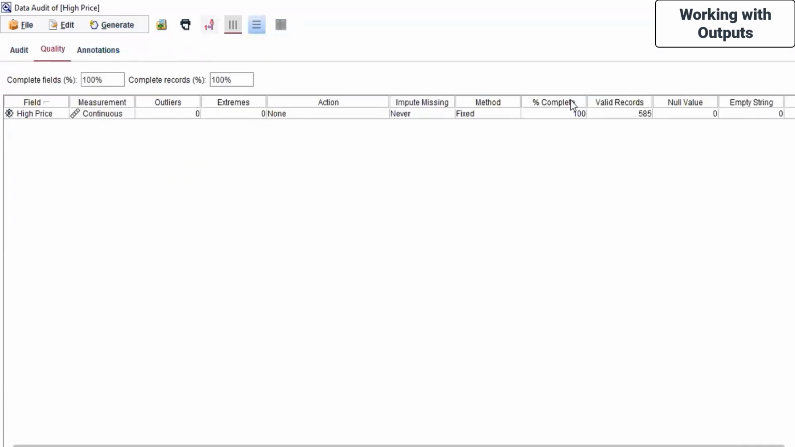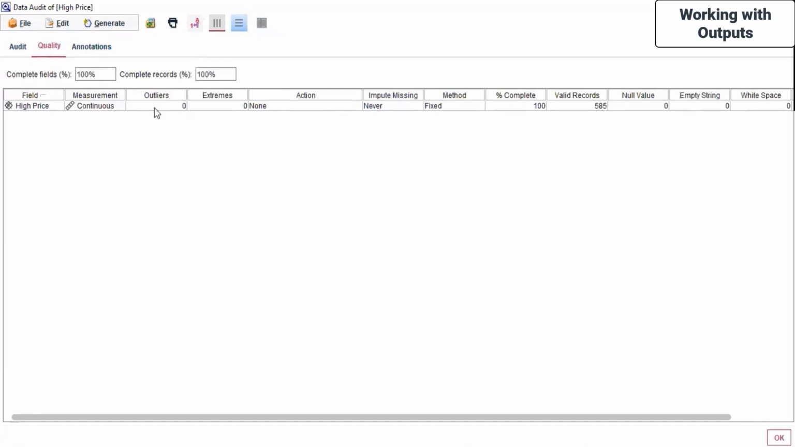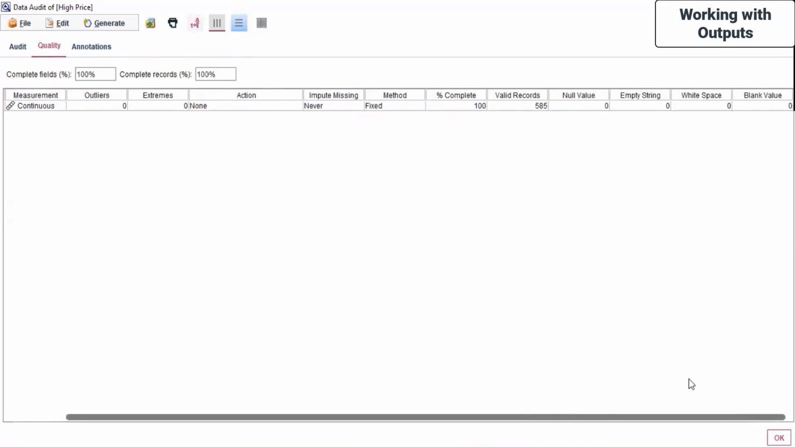Click on quality. See, now when you click on quality, what happens here is it shows you the quality of the field that we have selected. So out here you can actually see that the complete field is 100%, and the complete record is also 100%. Outliers, extremes, action. And these are some of the attributes that will be reflected over here.